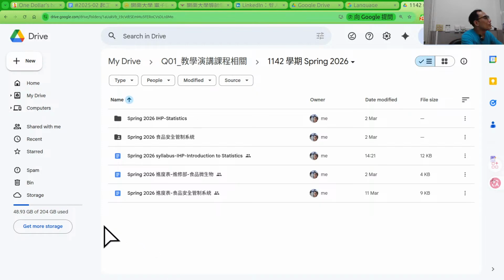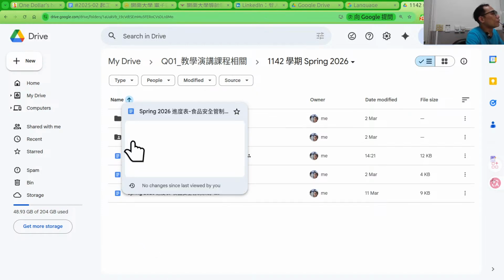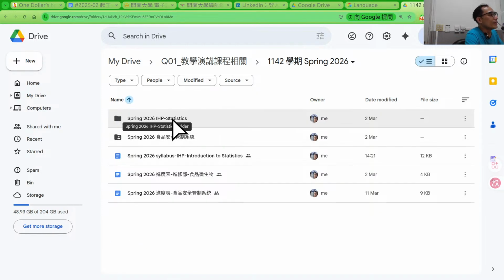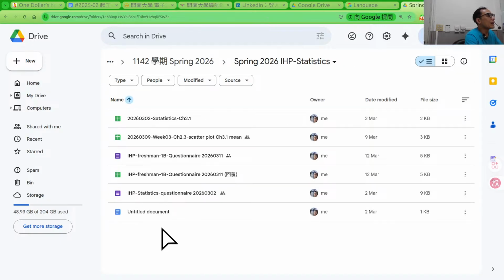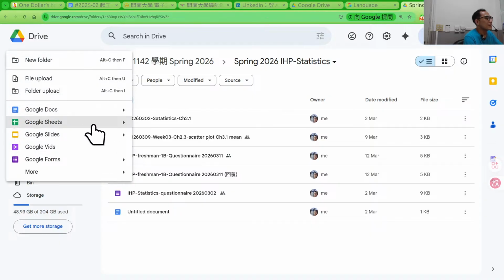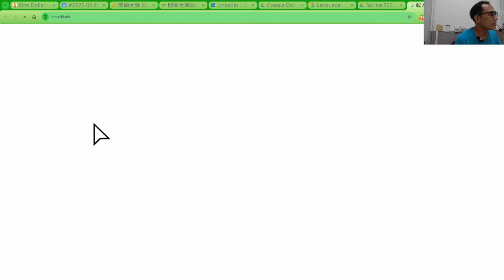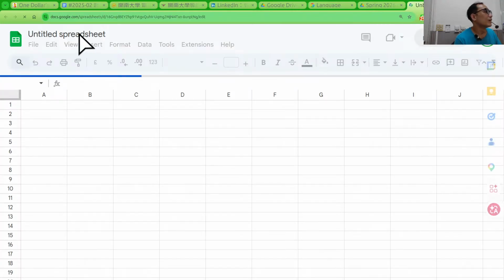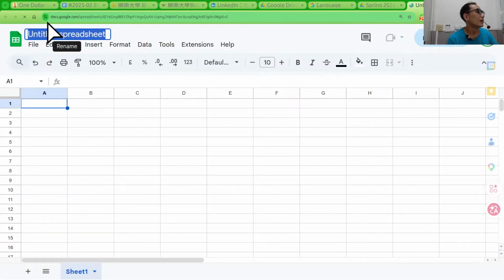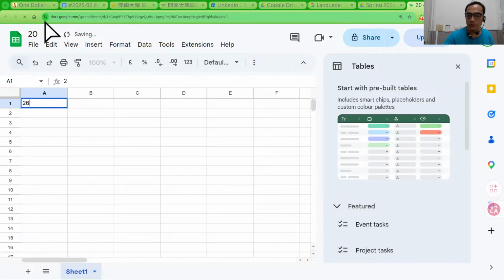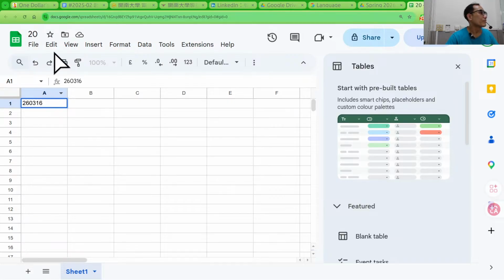And for example, I created a folder over here, and I click here. And now today is the March 16th. New Google Sheet. 2026-0316.